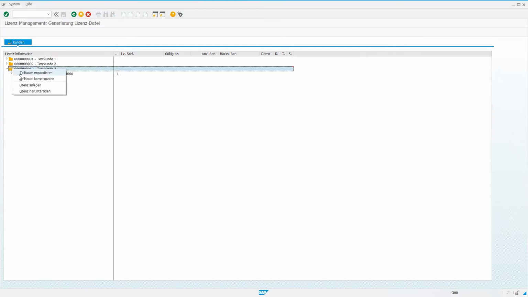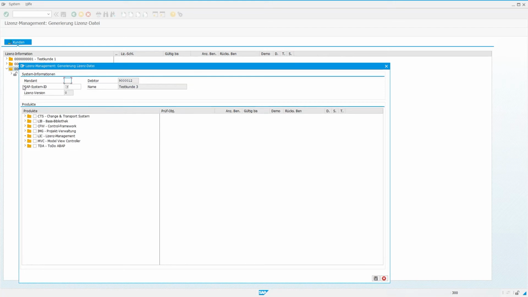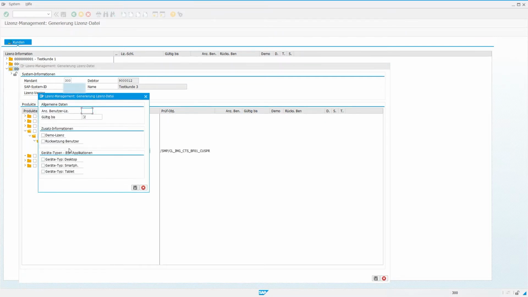Using the menu item Create License, the desired products can now be selected and generated with the key client and system ID. After a selection, another dialog appears in which the necessary information such as the number of user licenses or the end date can be entered.